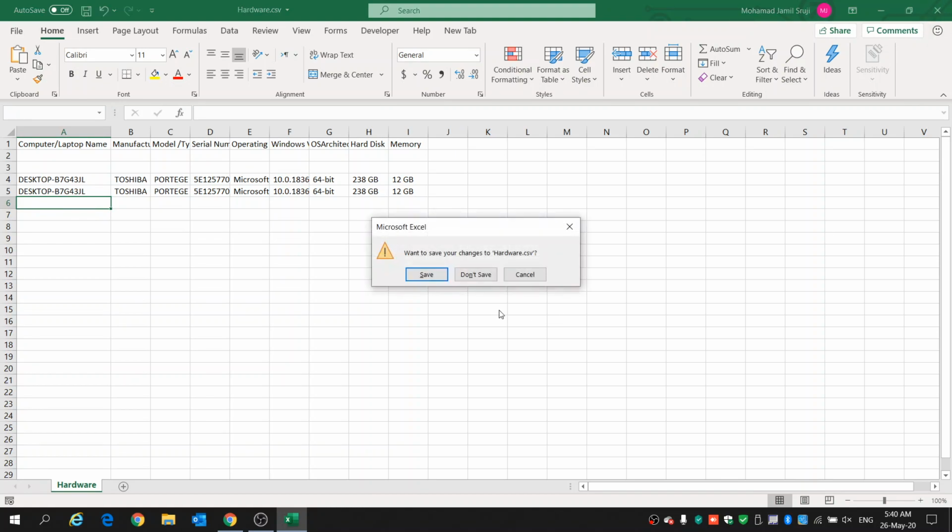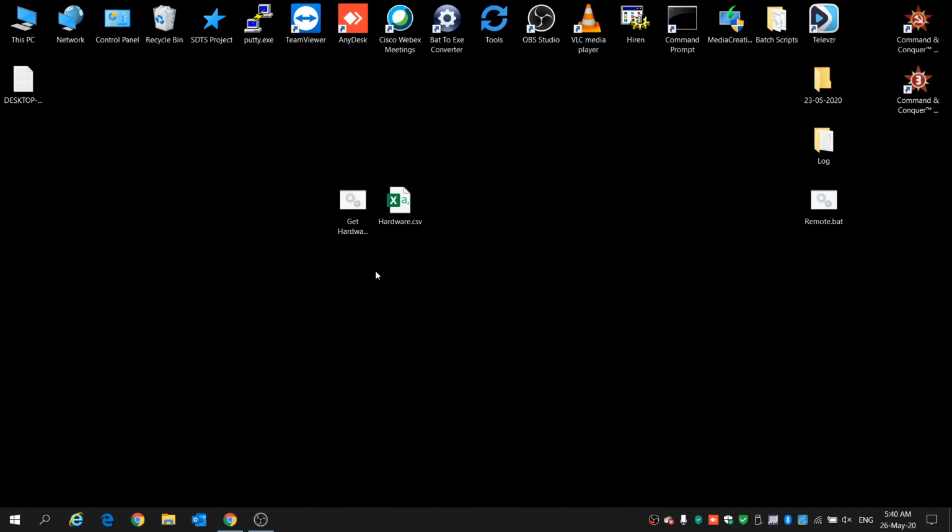This is it for today, and I believe this option will help a lot of IT teams who are going to do an inventory or hardware list to check the life cycle of the machines in the company, or even for an upgrade process if it is required.